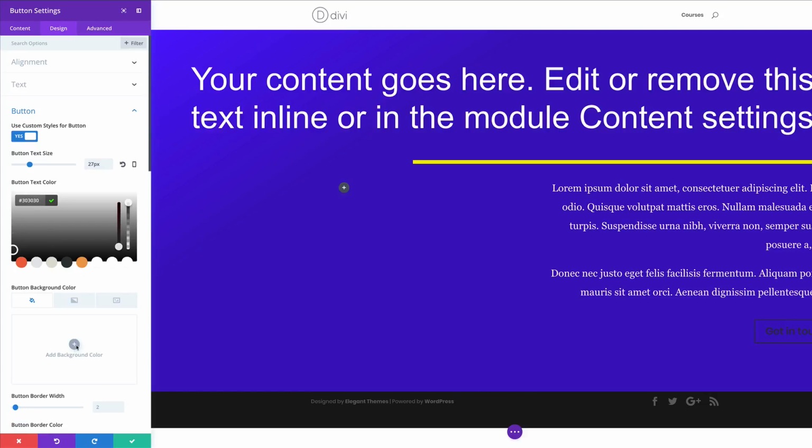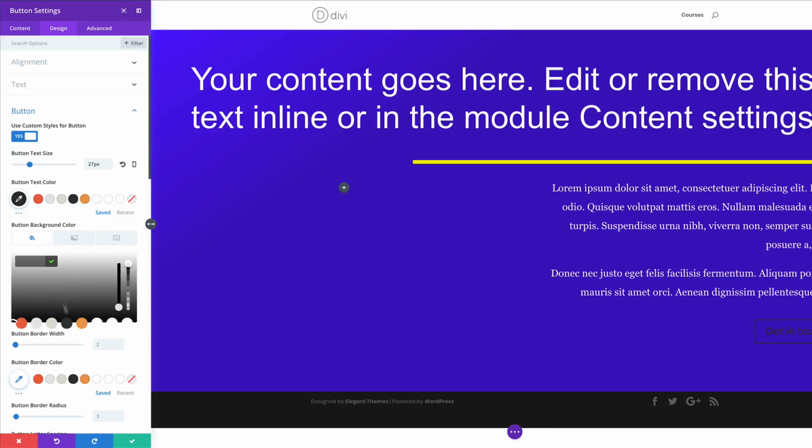Next, I need to add my button background color. So I'm going to click this plus button, paste my color in here. So if you want to use the same colors as I'm using in this tutorial, again, I'm just reminding you that I'm going to leave a link to the post in the description below.